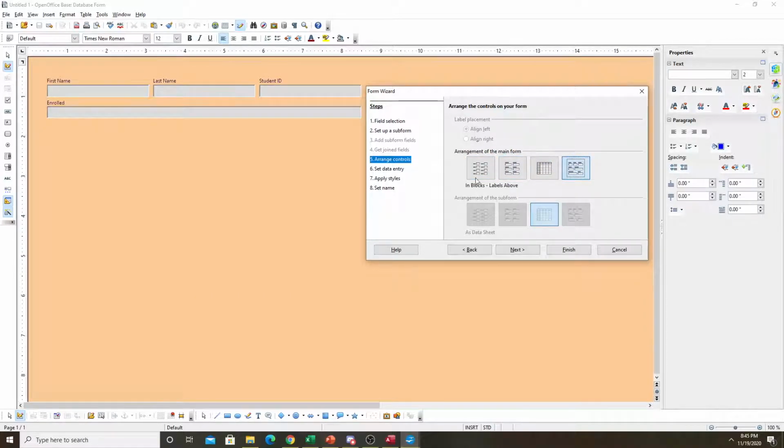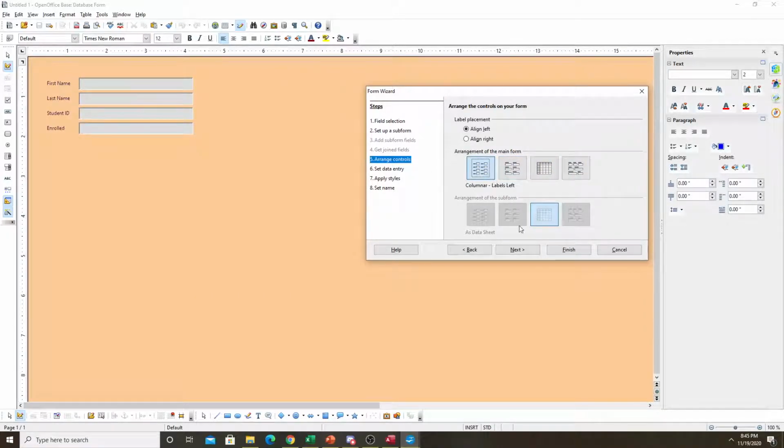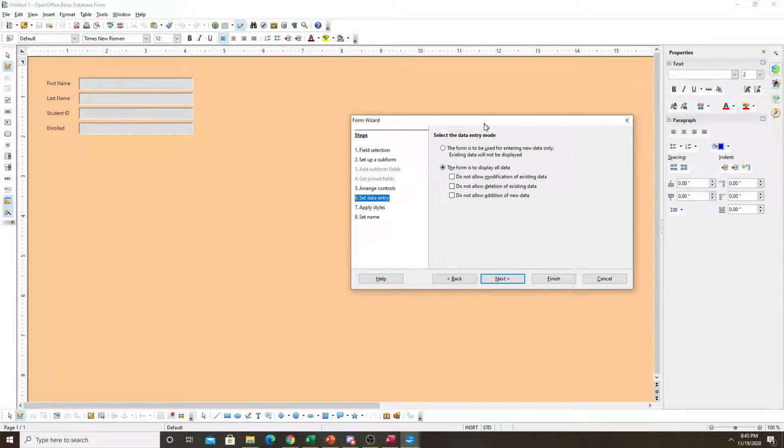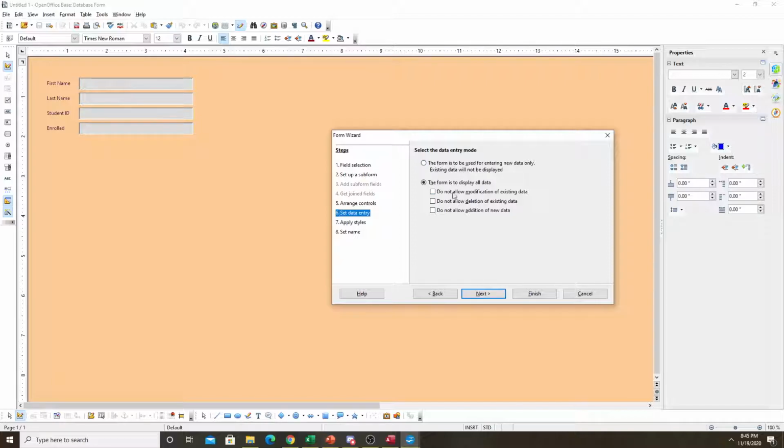Maybe I'll do it like this. Simple, and say next. Let's see what all other options we get. This form is to be used for entering new data only. This form is to display all data. I think let's do one where it's used for entering new data only.